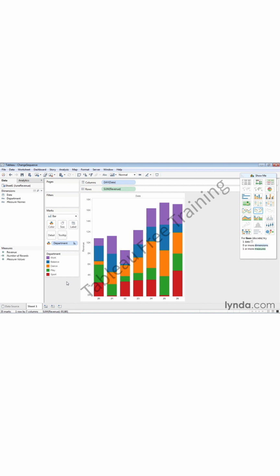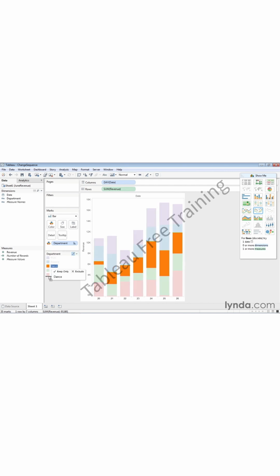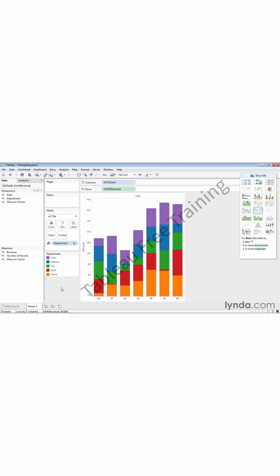And when I clicked away on a blank part of the visualization, the rest of the colors or the rest of the data came back. If I wanted to put dance on the bottom, I could drag dance down to the bottom, and when I click away, I can see my data in my new order.